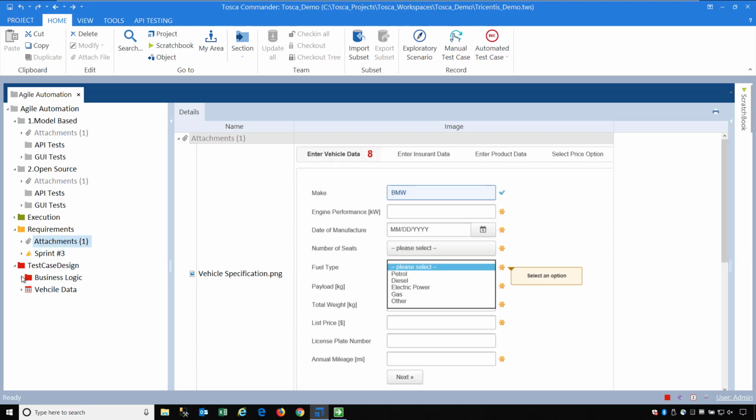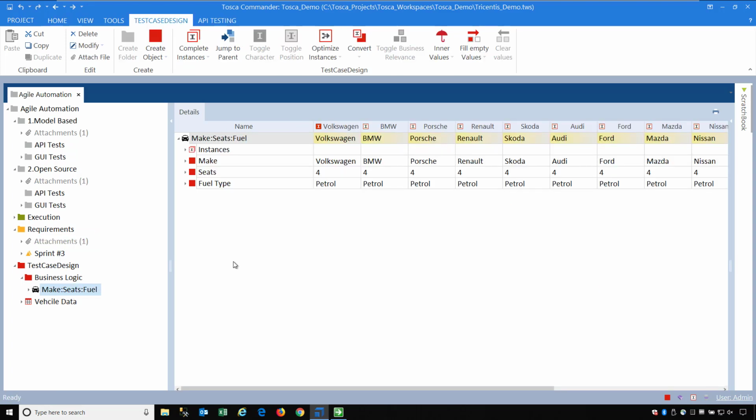And my first step with Tricentis Tosca is I open up here and I need to create the business logic. So what are the different data combinations I need to test based on my requirements? And we do that by, if I click over here, I've already got it started.